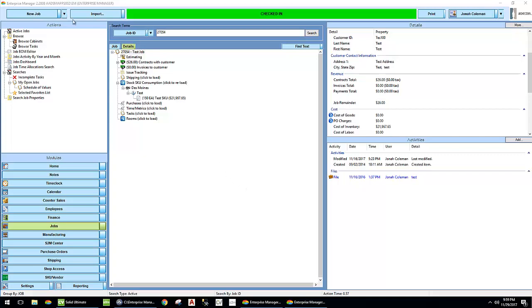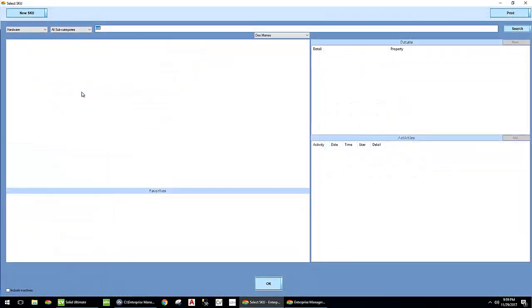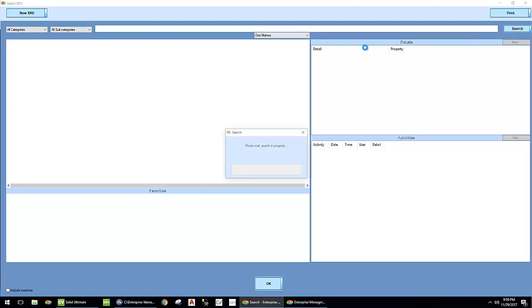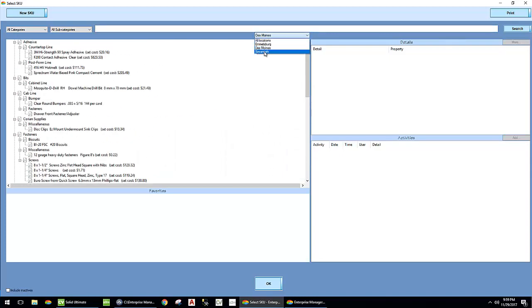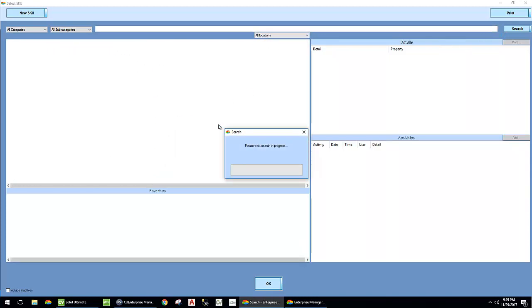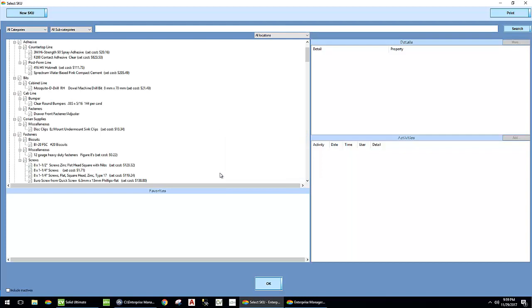I want to cover two last things. First of all, the SKU lookup window is much faster than it used to be. Searches are nearly instantaneous now. I can even do all my SKUs for all locations faster than it used to be.